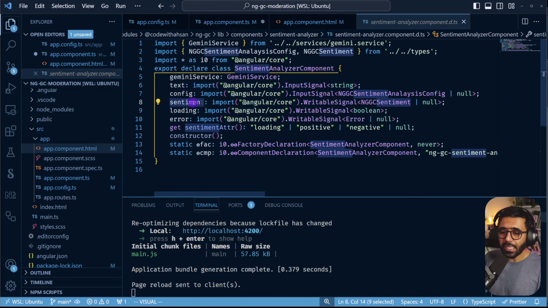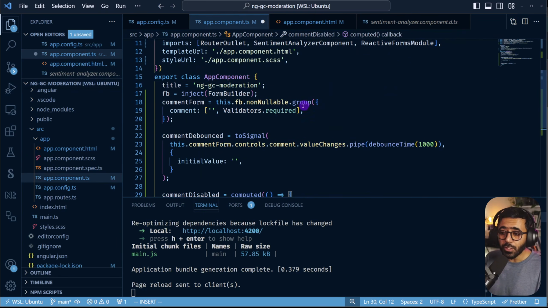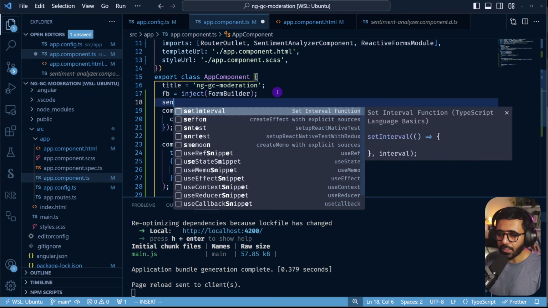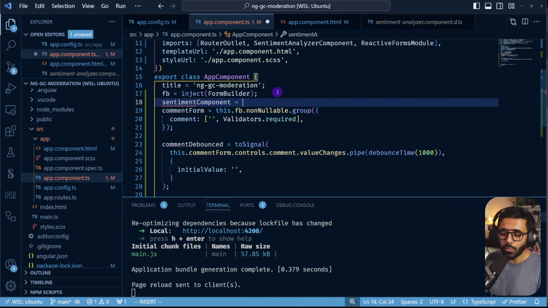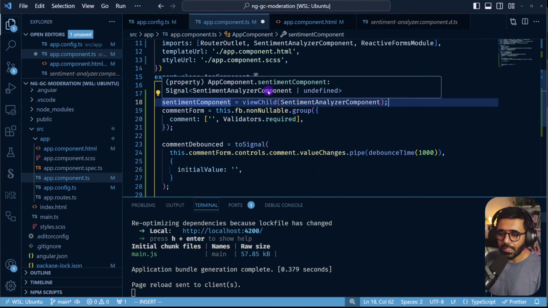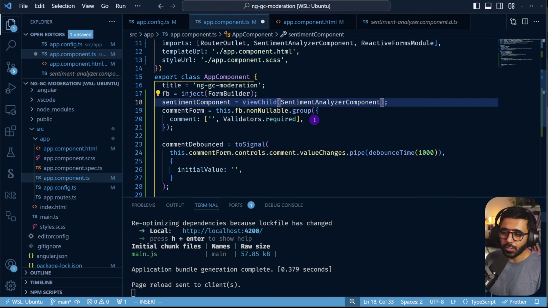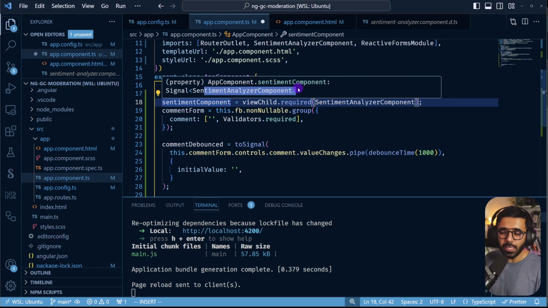So we need to get access to this sentiment, and since the sentiment analyzer component is a child of the app component, we can do it using the view child. So here we can quickly go and say sentiment component, and here we can say something like view child, and here we can give sentiment analyzer component. Now when you mouse over it, you will see that it can be a signal of sentiment analyzer component or undefined. We don't want undefined, we always want this to be there, so we can say required, and now it's always going to be available and not undefined.